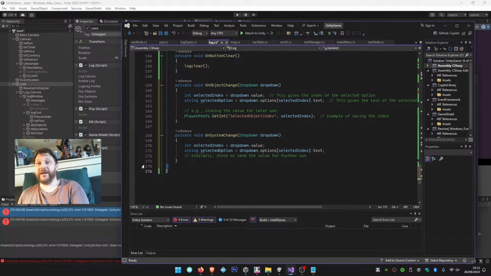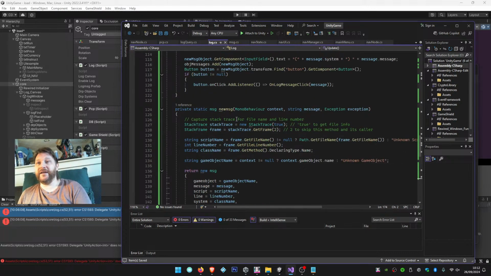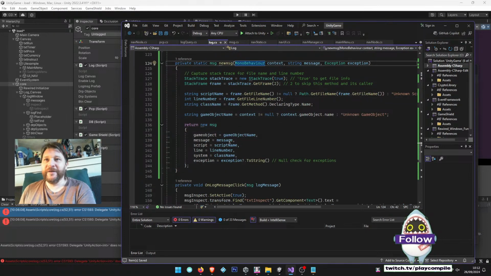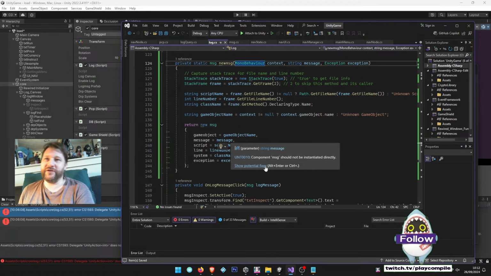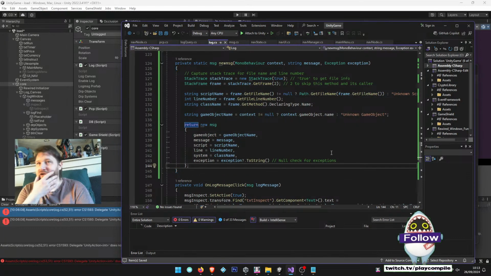Okay, I'm jumping ahead though, because at the moment there's nothing to select because we haven't been building the systems. So here's what we can do there. Basically, here's our stack trace. You can see it here. And this is where we find out about the game object name, the message, the script name, the line number, the class name, and so on. So what we can do after we've returned our new message is look at these inherited values and do some sanity checks, right?